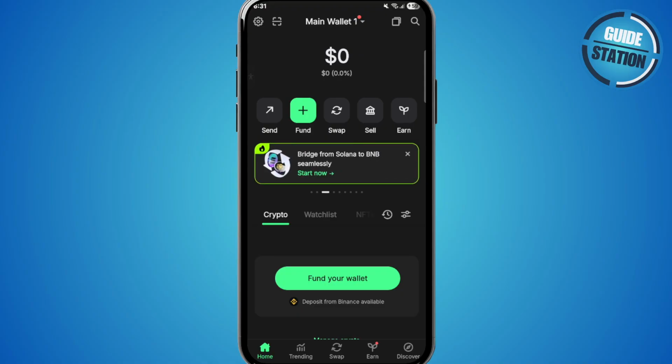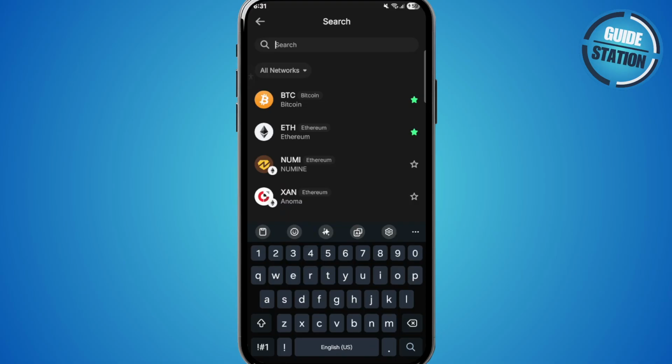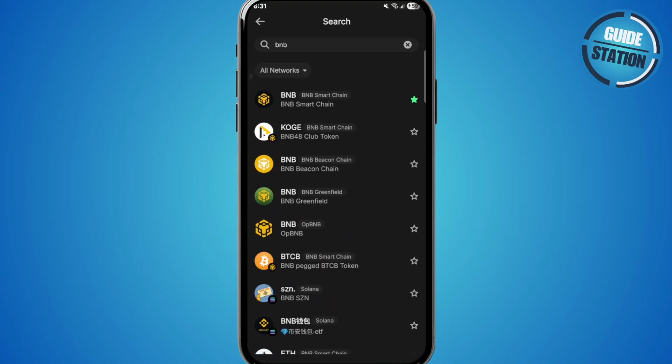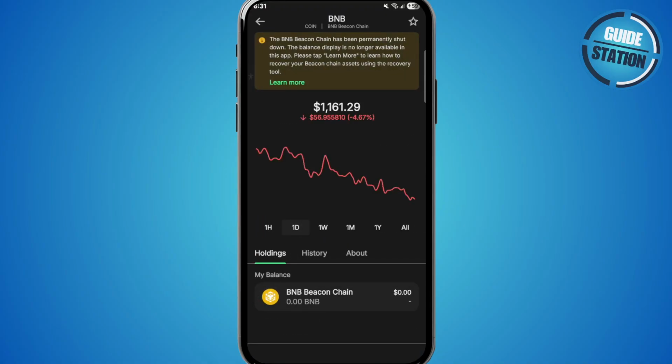First things first, you want to open your Trust Wallet app, and once you're in, you want to use the search icon. Click this and type in BNB. Now, from the results, you want to select BNB Beacon Chain, this one.